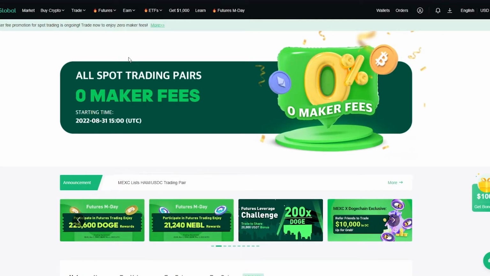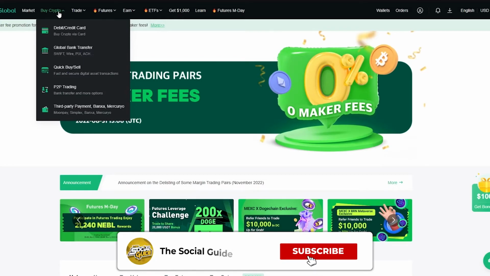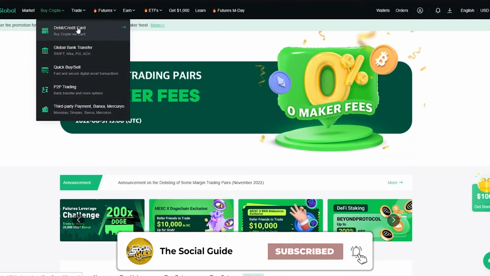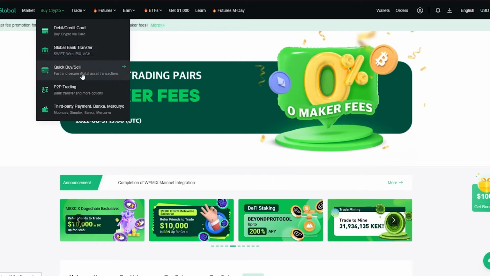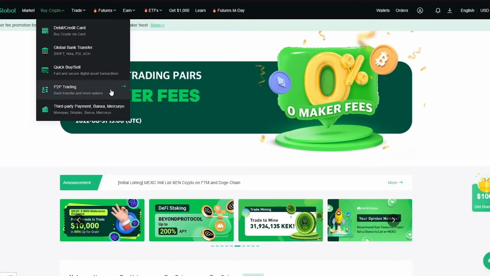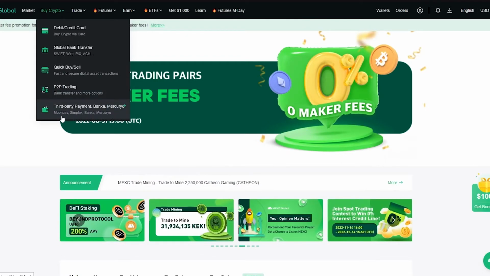First of all, I'm going to show you how you can buy crypto. To buy crypto, you're just going to go here. Now here are different ways to buy crypto. You can either add your debit or credit card, add your bank transfer, use secure digital asset transactions, or use P2P trading and third-party payment using Banxa, Mercuryo, MoonPay, Simplex, different types of platforms.